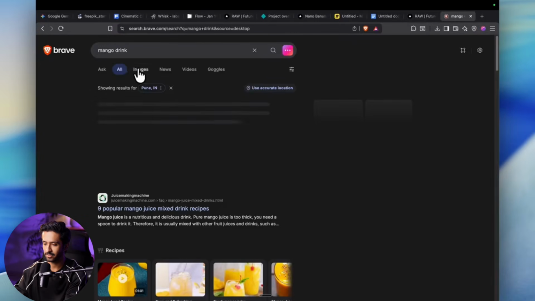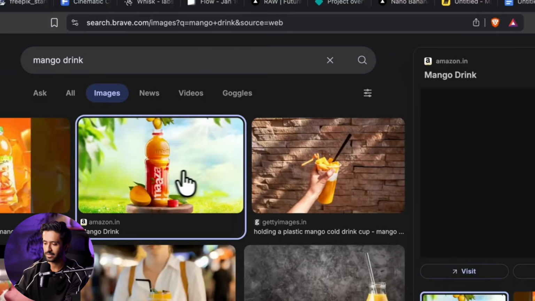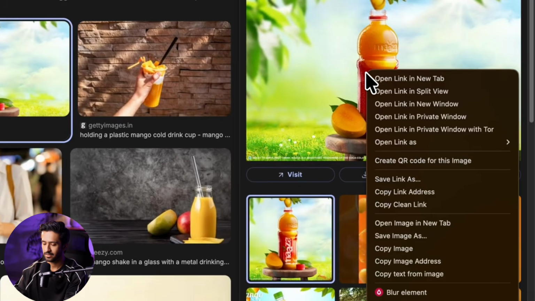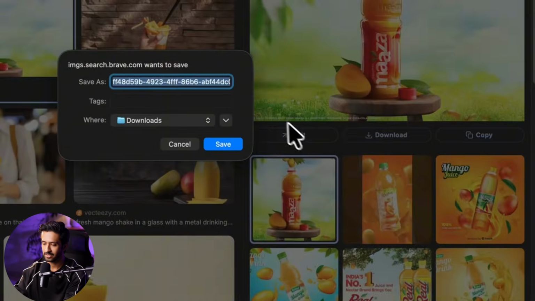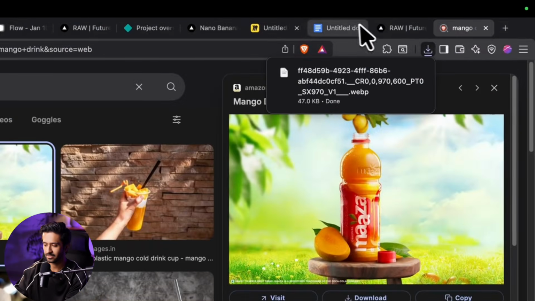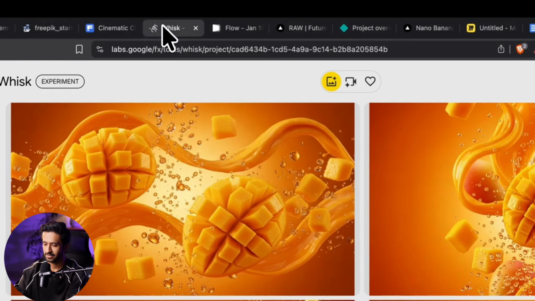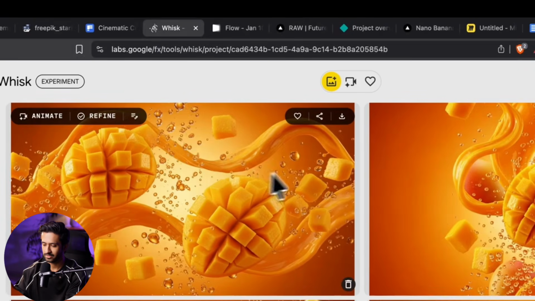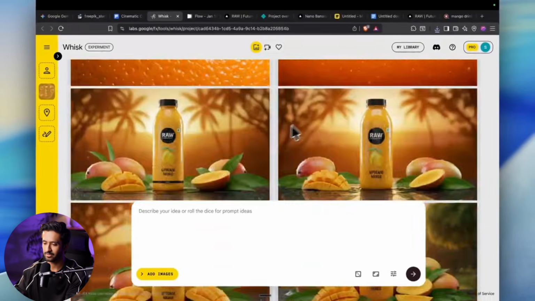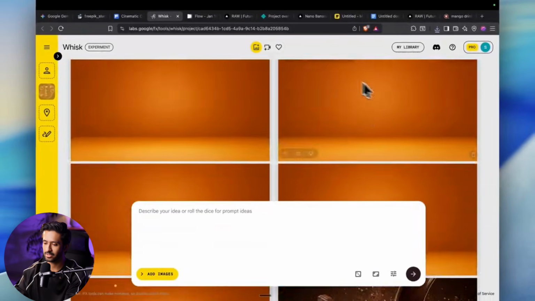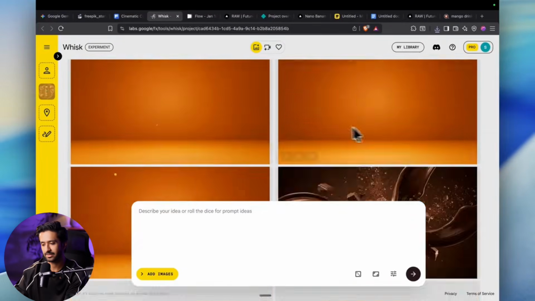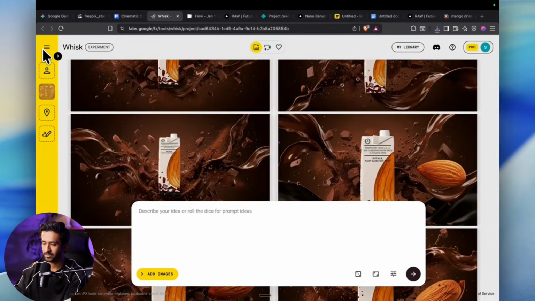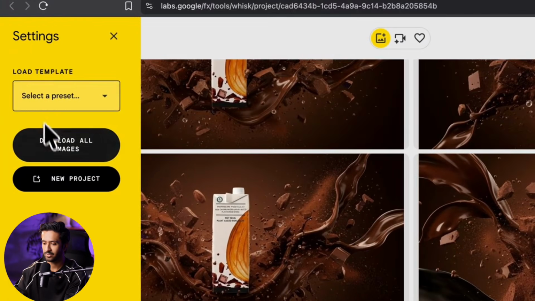First things first, we'll make the image. So let's start with grabbing a mango drink from the web. Let's find a drink here, look for images, and let's go for Maaza. Quickly grab the image, click on Save Image, and go to Whisk real quick. For this particular campaign, we'll be using Google Whisk. This is my Whisk board, as you can see, and these are all my generations. Let's open a new board.